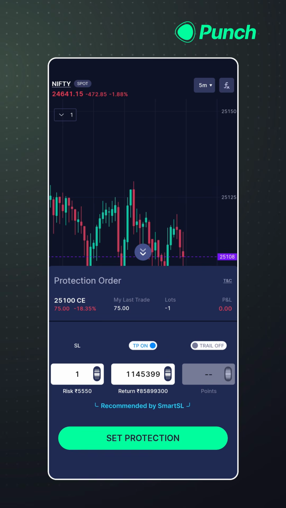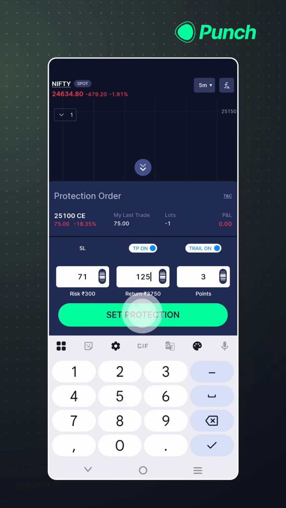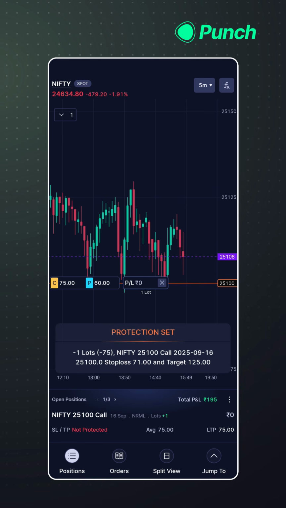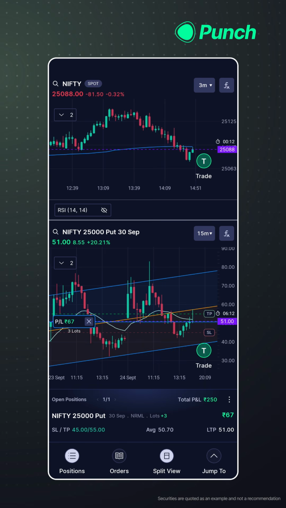Tap here. You can also set a trailing stop loss on punch. Activate the trail on switch, set your trailing points, add your stop loss and target values, and tap set protection. Your target and stop loss are now set, and as the market moves in your direction, your stop loss will move up with the trailing stop loss feature. Perfect for scalpers. Analyze, trade, and set protection all from the chart itself.